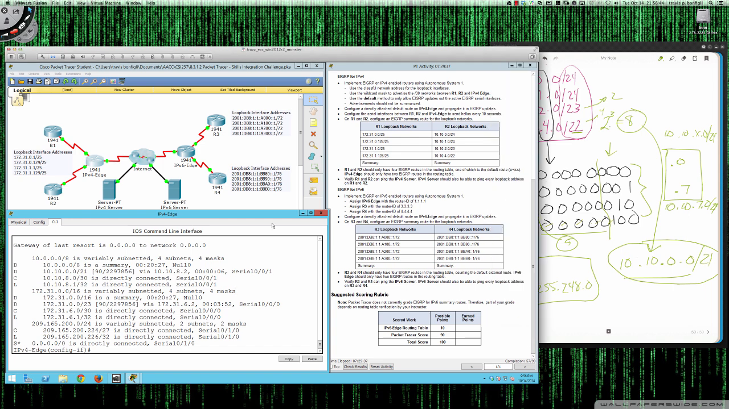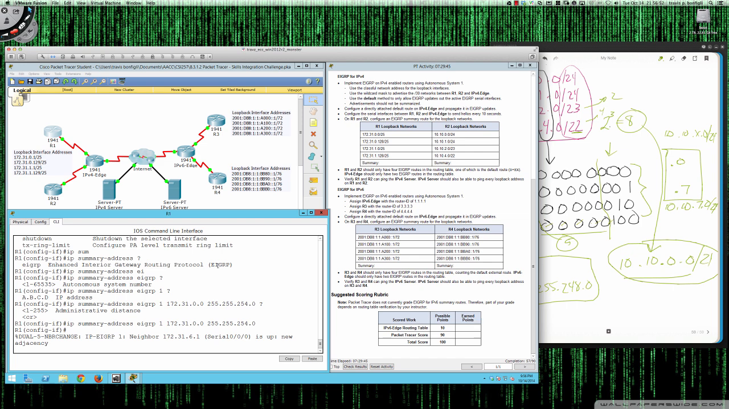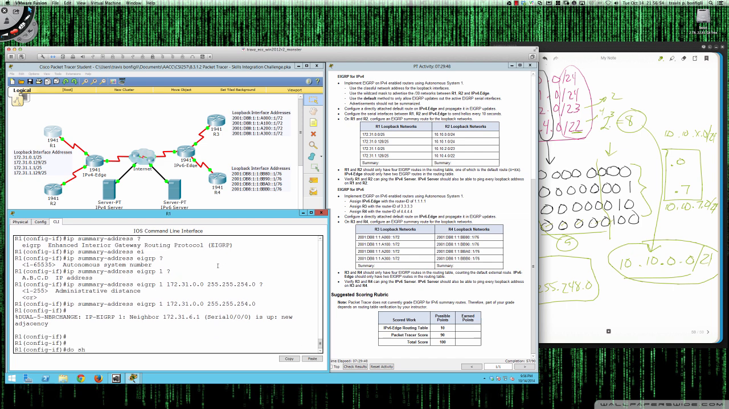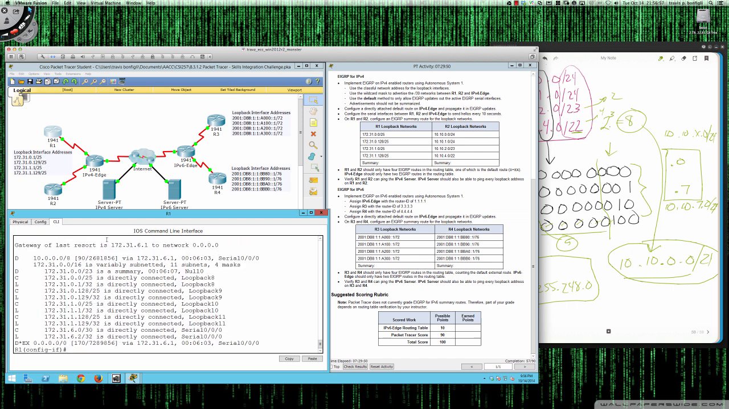Let's move on here because we've got some other activities to do. R1 and R2 should have only 4 EIGRP routes in the routing table, and that includes the default route. So if I do a do show ip route, let's see, 1, 2, 3. So I only see 3. I've got the 10.0.0 and I've got the 172.31. So it's 2, 3. I do not have 4, so something could be wrong here.